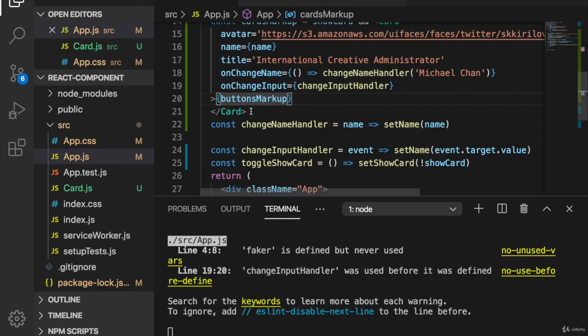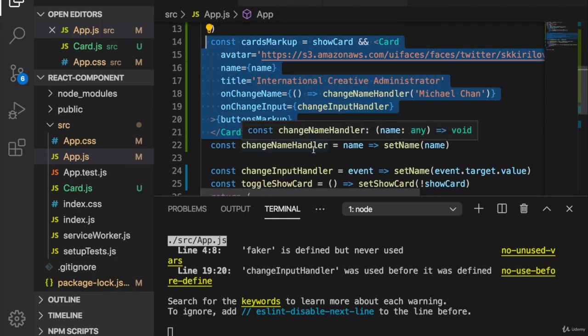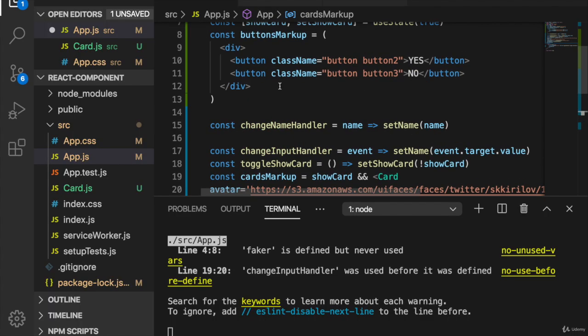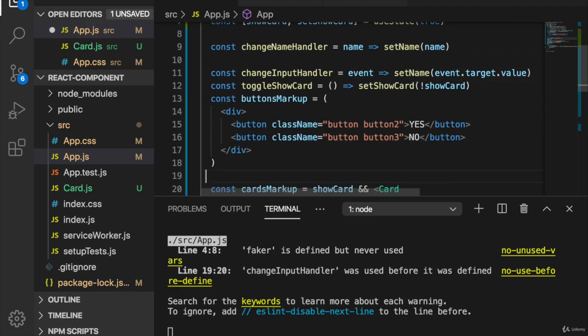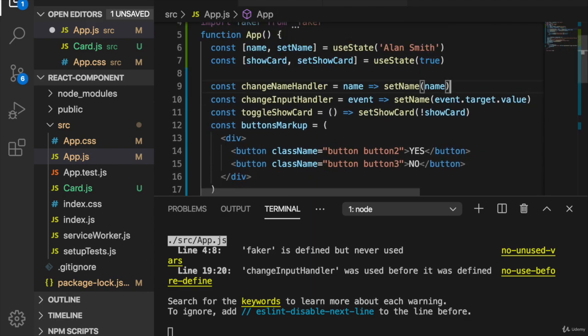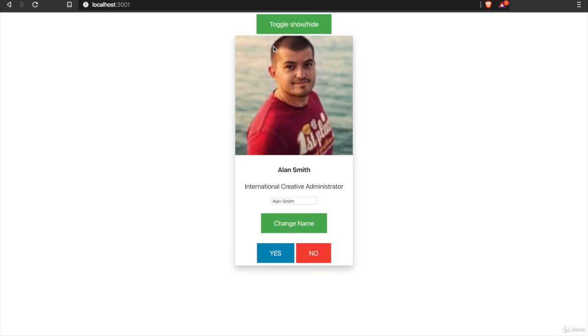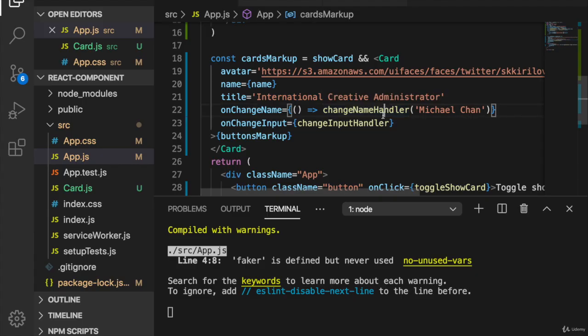There will be an error if we place these markups higher than the change name handler, because we used these two functions before they were initialized. So we need to cut this out and paste it at the bottom of the functions. And we may also need to better move the buttons markup under the functions. So we delete the space again. So let's save it, and let's have a try again. So it still works. So this is how to create a conditional rendering.